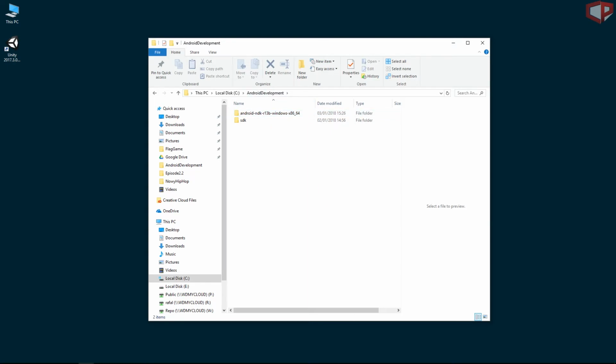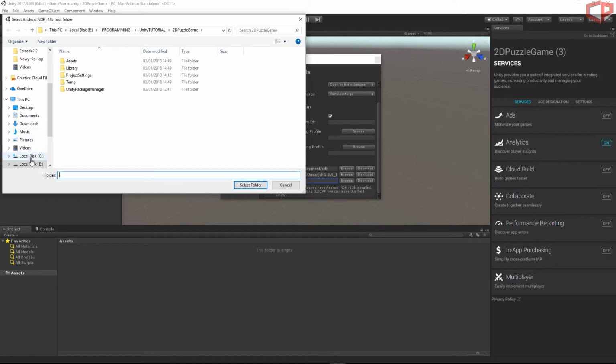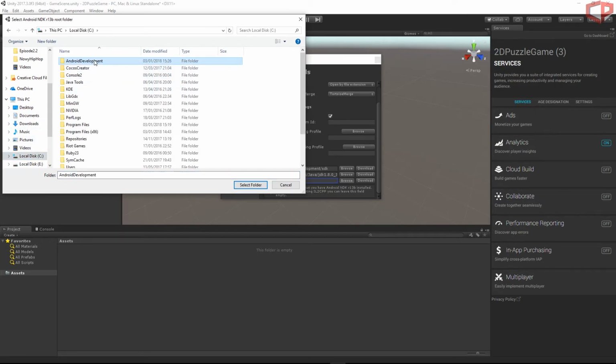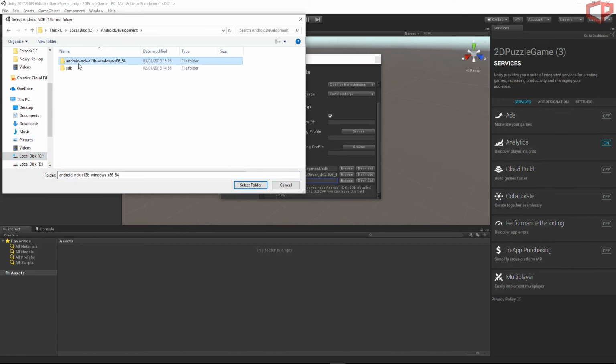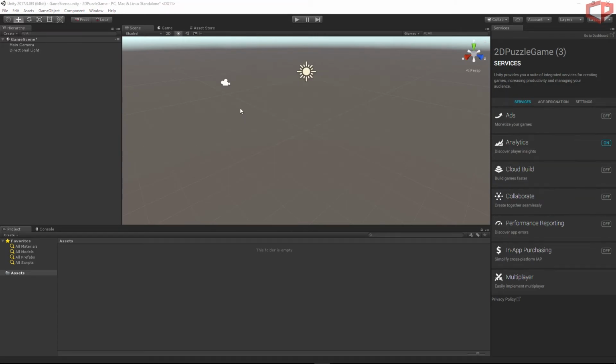Let's go back to the Unity now and let's update the path for the NDK. Press browse, then C drive, Android Development, and then Android NDK, and then Android NDK, and then select folder. Okay, we have everything set for the Android Development now. Let's close this window.